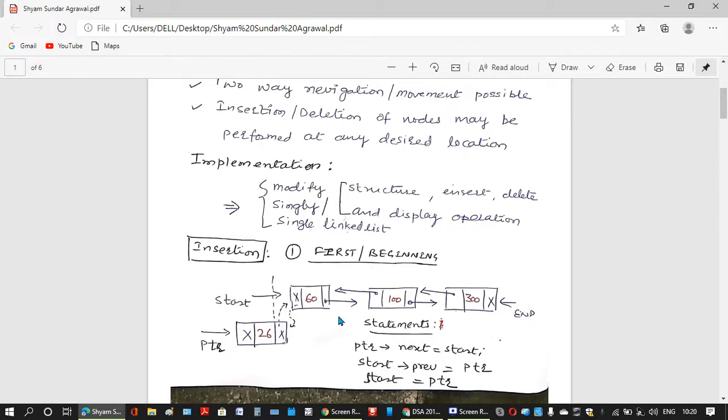Then you just draw the diagram and see, and you by yourself will be able to see, without my help, what statements to write. Because I want to insert this new node which is pointed to by PTR in the beginning, so PTR next is this. Who is the next node of PTR now? This node, 60. So what is the address of this node? It is in start. So this statement comes: PTR next equals start. So this dashed line I have shown is established.